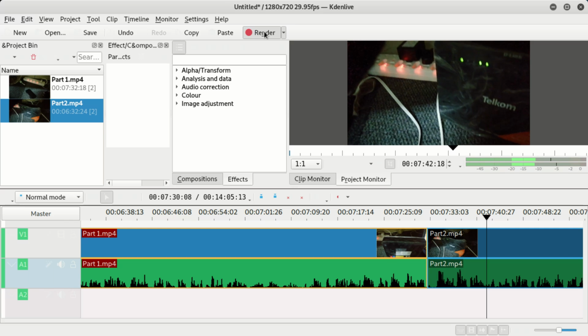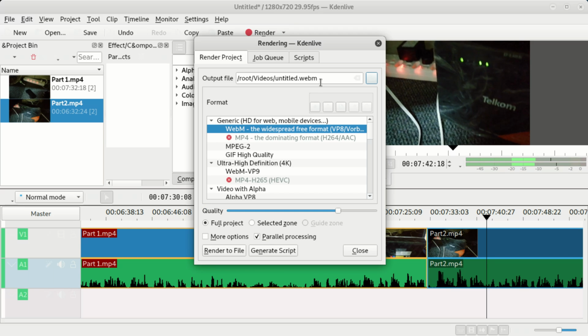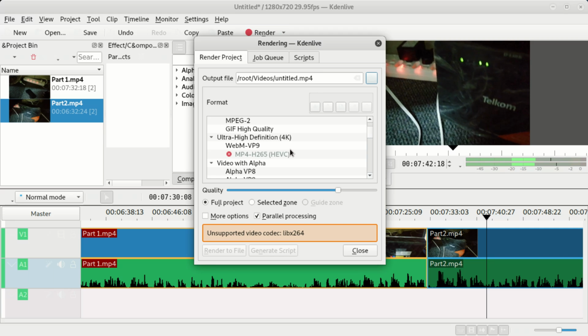What you do, you click on render. So on render here, you have to select which thing you want to use. You can see our MP4 HD is messed up. I don't know why. Unsupported video codecs. The video is not supported. I wonder why. So I think what I'm gonna do, I'm gonna render that video and then bring it back and make it MP4.